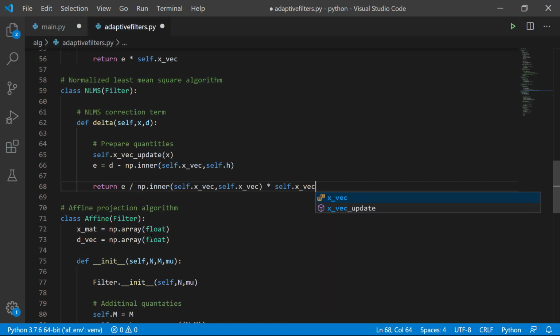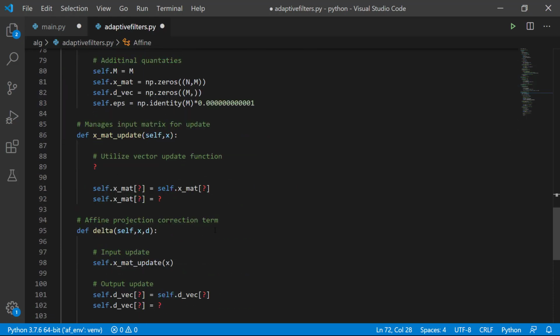Then when we go to the affine projection algorithm, there we first have to complete the matrix update function, and we utilize the vector update function by just calling it with the current sample. So it's self.xvec update of x. And then our matrix is basically a matrix that consists of the m last excitation vectors. So we have to shift the last vectors basically to the right and insert the new vector in front. So this is then what we do.